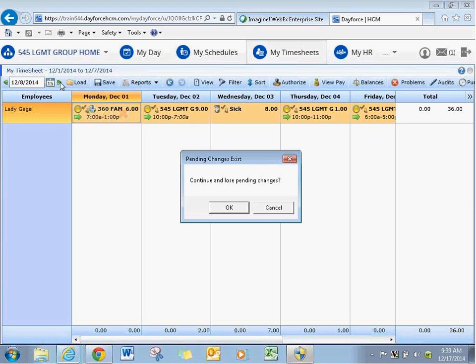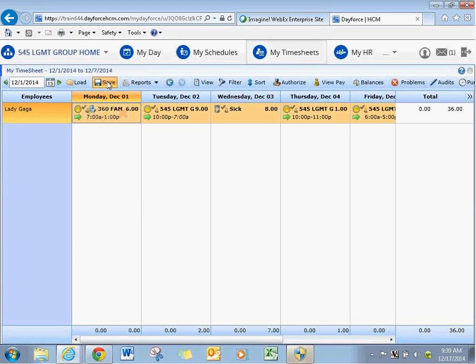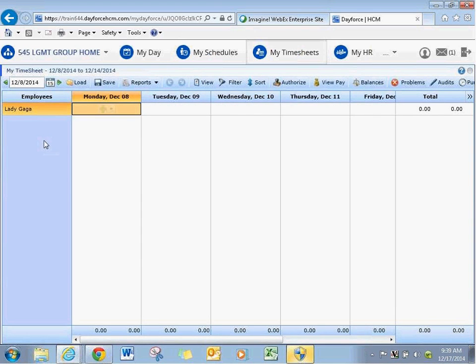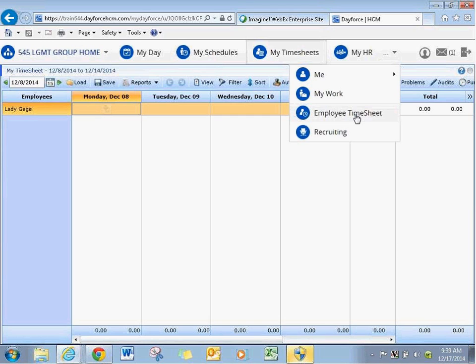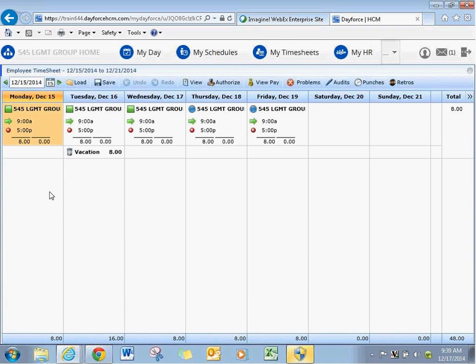But again, since we're only working with one week at a time, oh, I didn't save that. I'll have to click forward to the second week of that pay period and authorize again. And you're going to want to do that with your own timesheet. Again, my timesheets are my employees. An employee timesheet is my timesheet. You click and drag and authorize my timesheet. Yours is called employee timesheet.